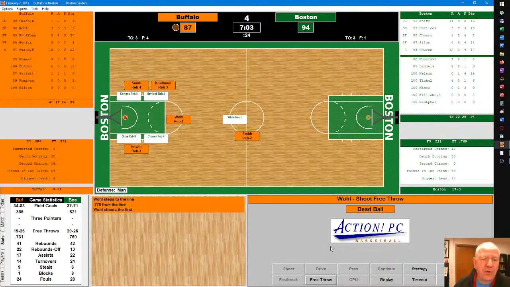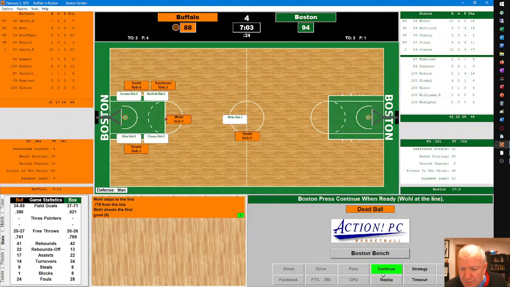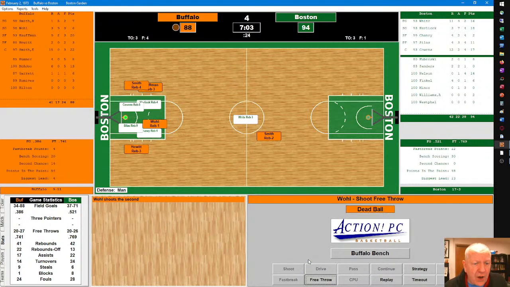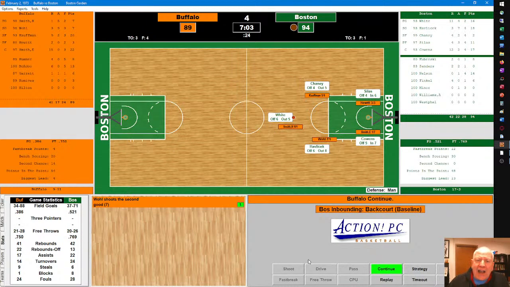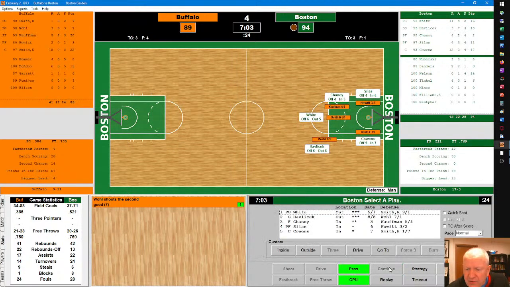Wohl, a 79% free throw shooter, hits the first. 7 minutes to play. As Wohl steps up for the second free throw and connects. And it is a 5-point game, 94-89. Buffalo has turned up the defensive intensity here in the fourth. And the Celtics have gone cold. Say it ain't so, JoJo, says our Red Sox fan.